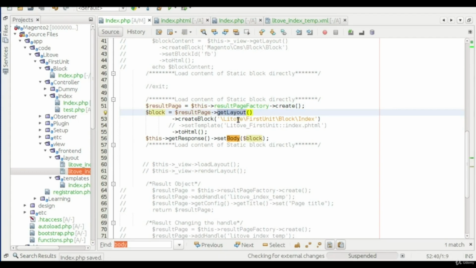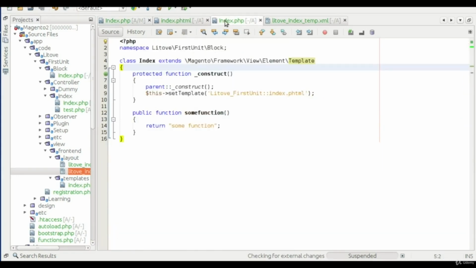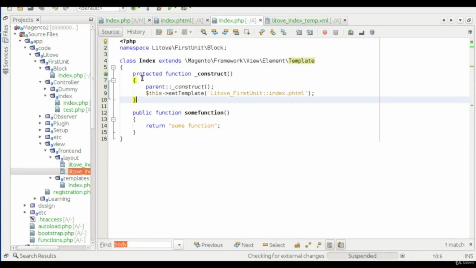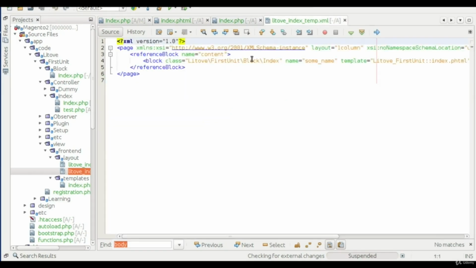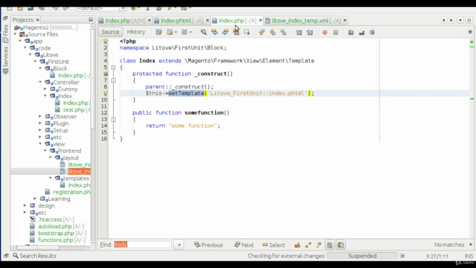And then in your get layout, you created a block, and then your toHtml. But this code I just wanted to show you, because in your index block class we had this underscore construct as well. In your underscore construct function, you can call your parent construct, and then set your template file directly from here as well. You don't need to set your template from XML. You can avoid this template tag, and directly set it from your set template function.